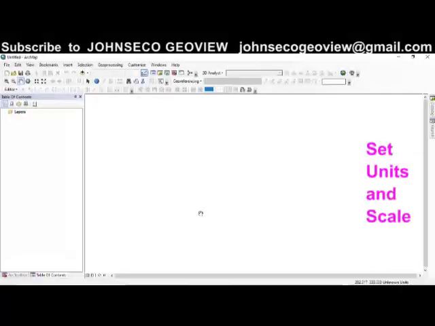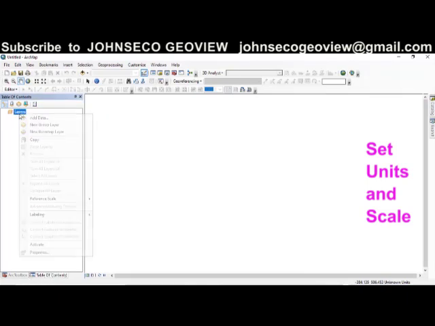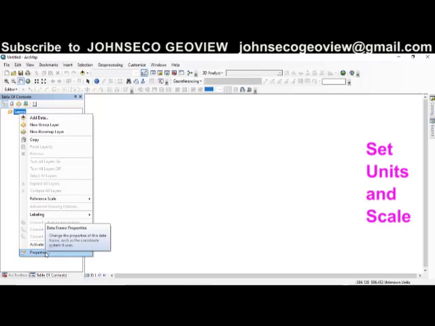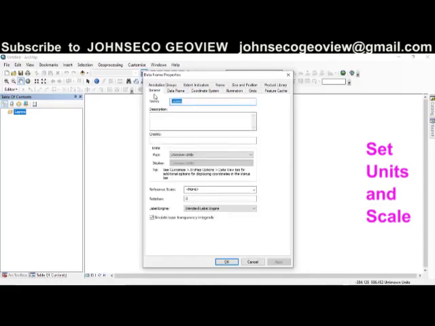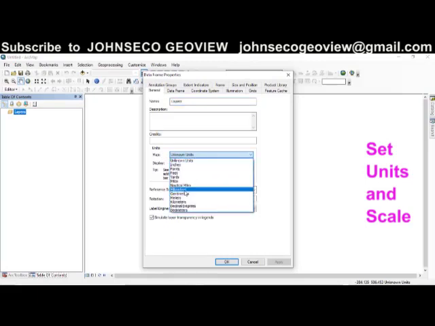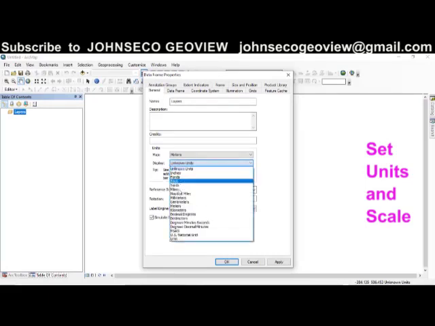The first thing to do is to set your unit and scale. How do you achieve that? Right click on layers, go to properties. Under properties, click on the general tab. This is the units, the map units. We're going to be using meters because our coordinates are in meters. Display units, meters.